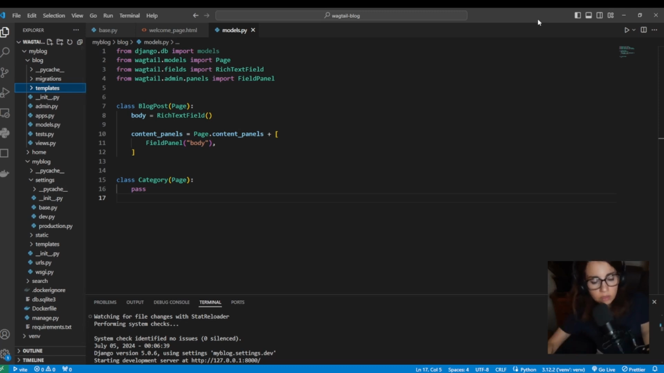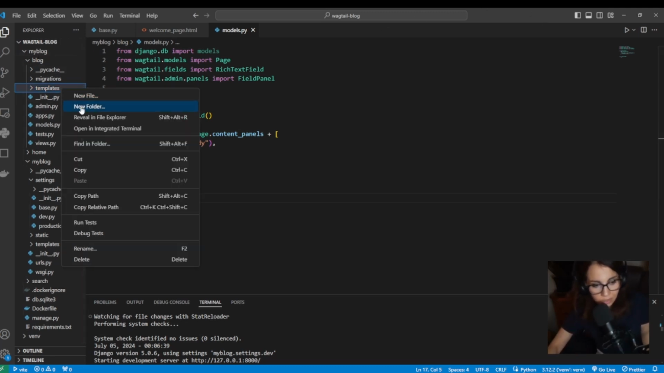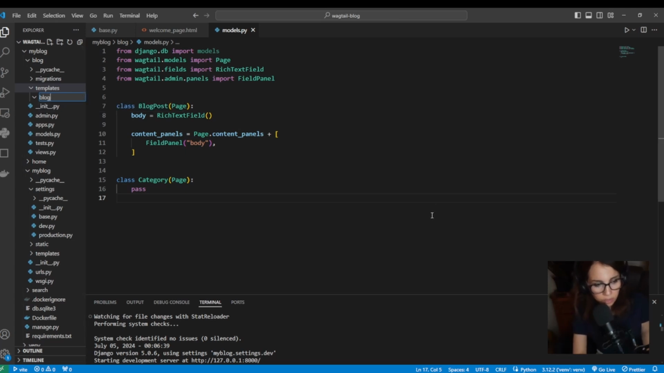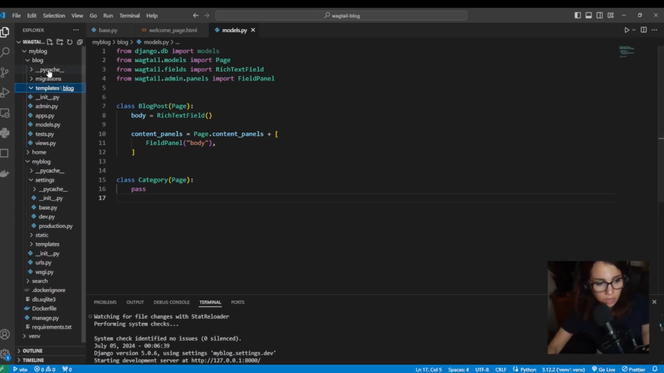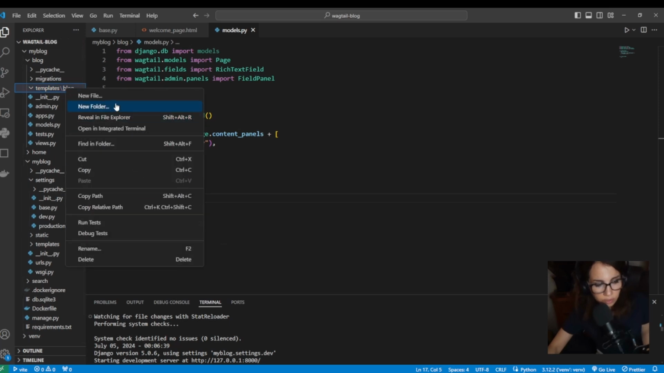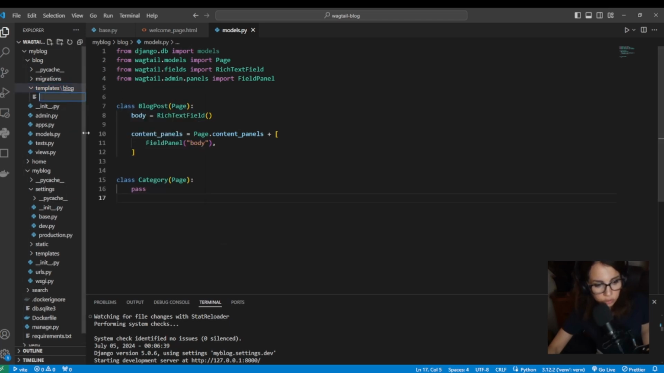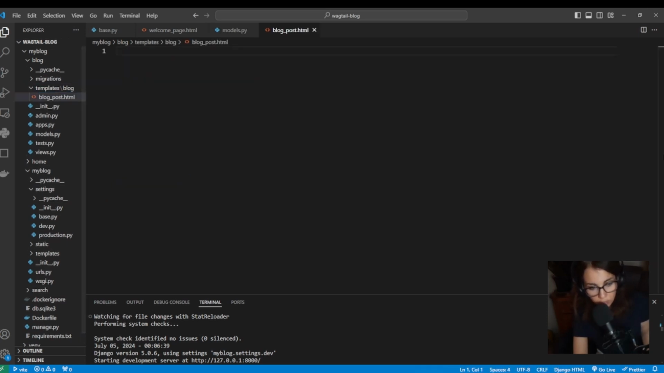Okay, and inside it, we want to create a new directory with the name of our app, which is blog. And then another very cool thing that Wagtail does for us is if you name your templates the same name as your models, then it associates the template with the model by default. So for example, inside templates/blog, we add blog_post.html.